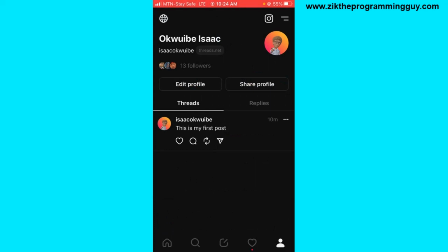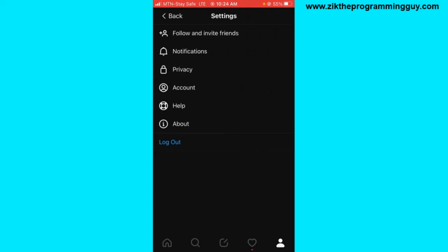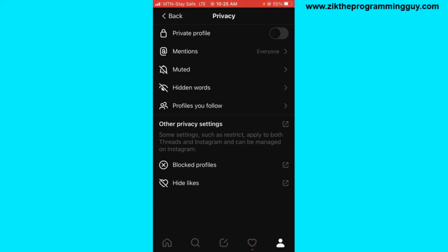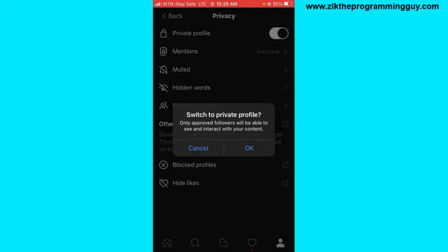And then once you are in your profile, click on the two lines at the top right corner of your screen, and then you find the privacy option. Tap on that, and right here at the top you find the private profile option. Go ahead and turn on the toggle button for that, just like this, and click on OK.